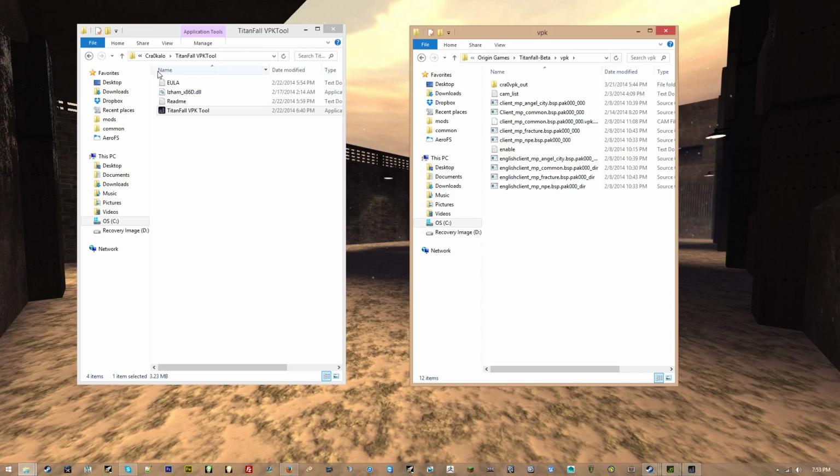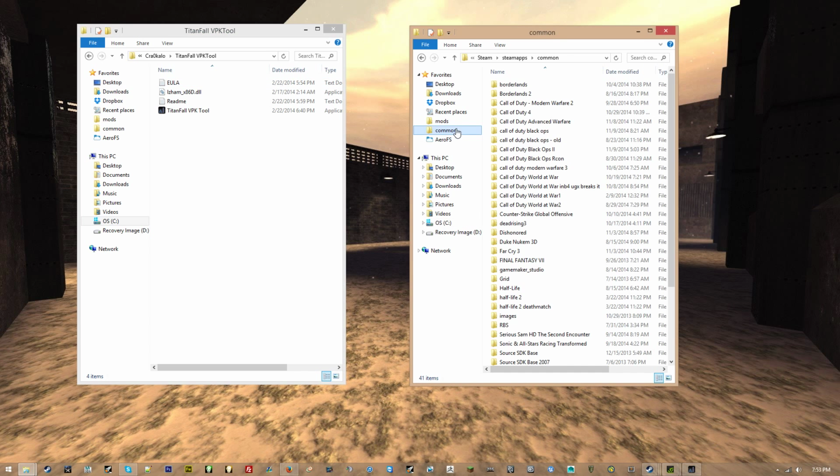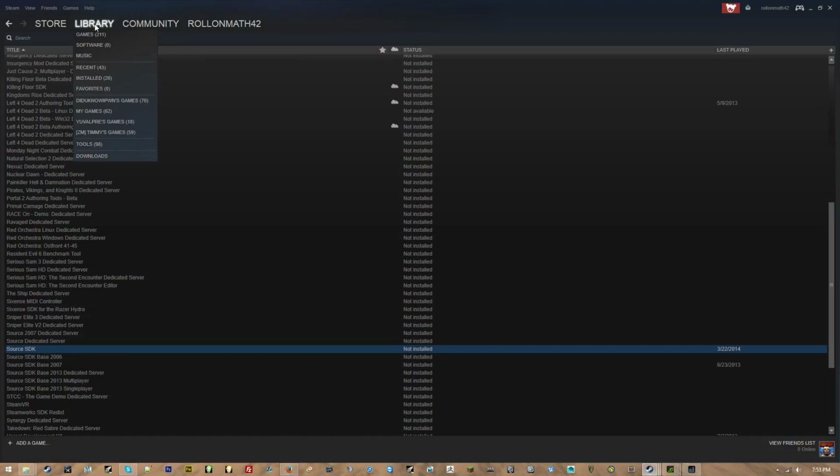And then I'll leave links in the description for the following things, which will be the Titanfall VPK tool by this guy. I'm not going to try pronouncing it, I've already messed it up last time I tried recording. Anyways, then from Steam you'll want to download Source SDK. To get that, you'll just want to go to your library, and then go to Tools, and just scroll down and it'll be right there.